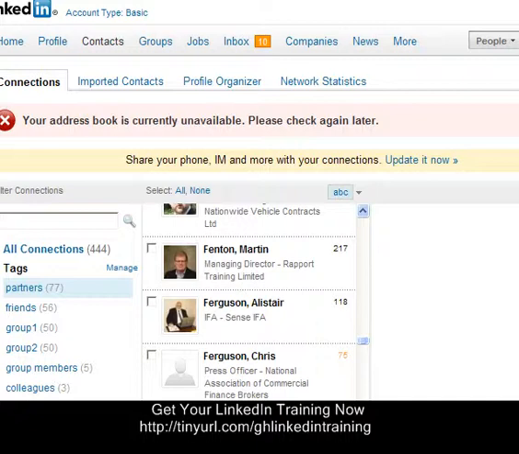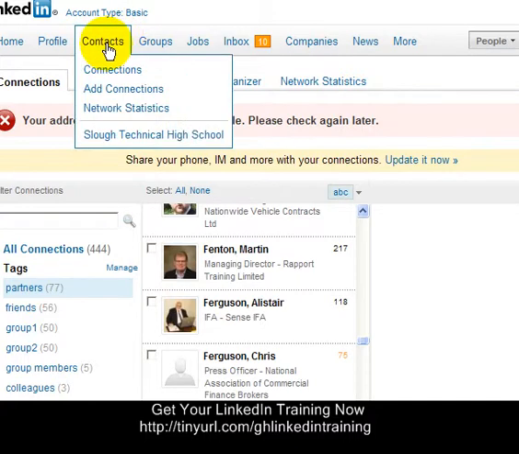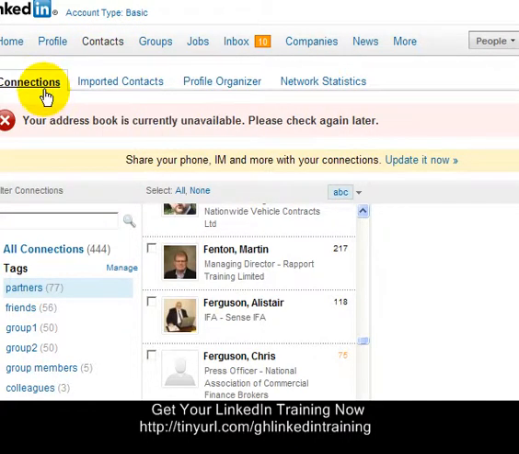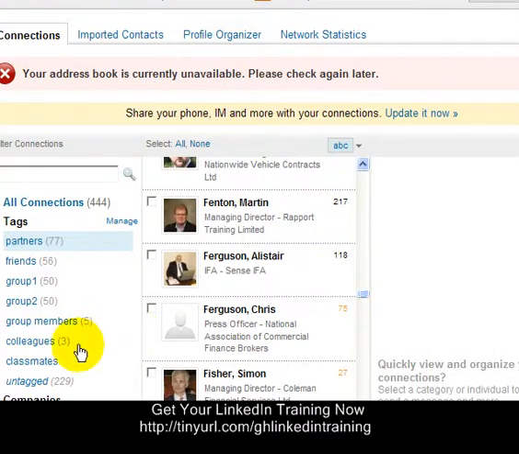Now, if we go on to contacts, look at connections, which I've already done, click on that and it brings you onto this screen. Address book is currently unavailable, but anyway, you come down on that screen and you'll see on mine, I've set a few groups up here. One was automatic, so that's got to be edited down to 50 and 27.